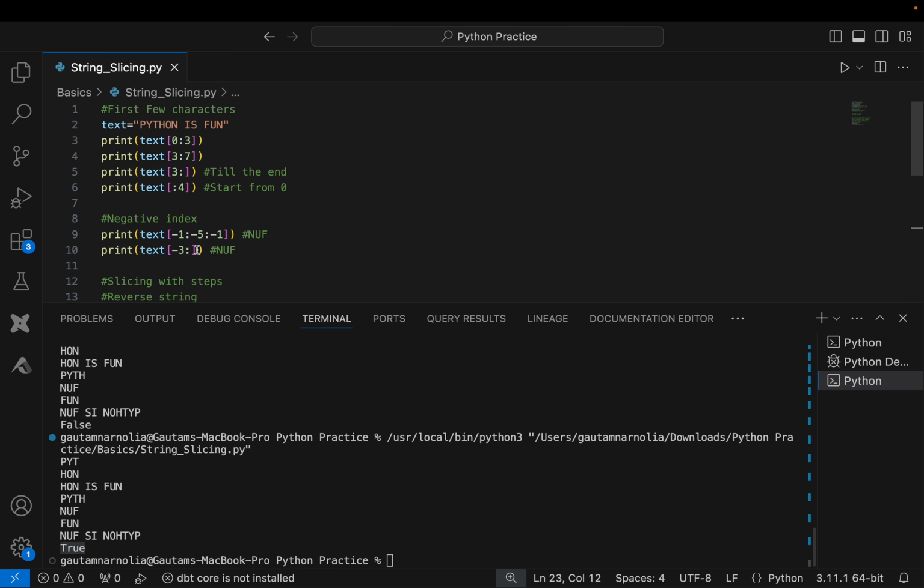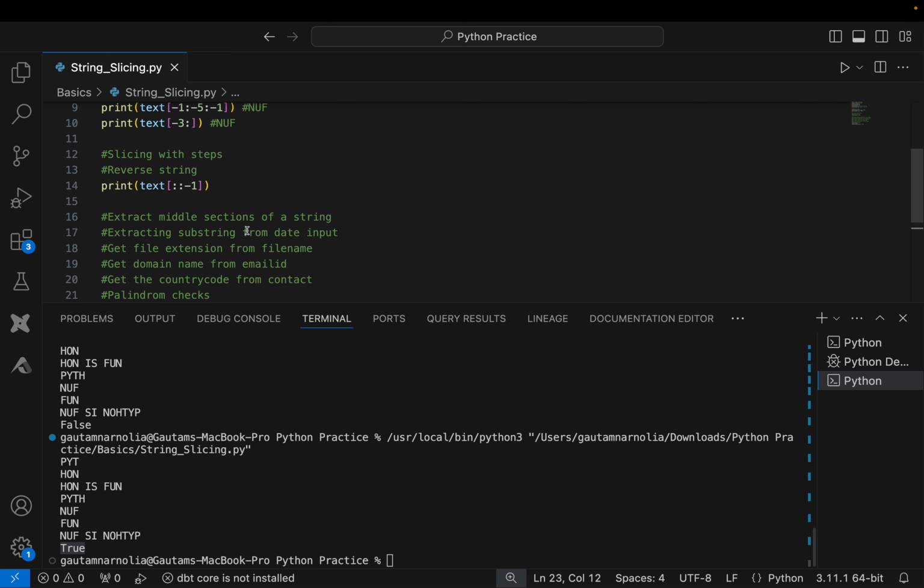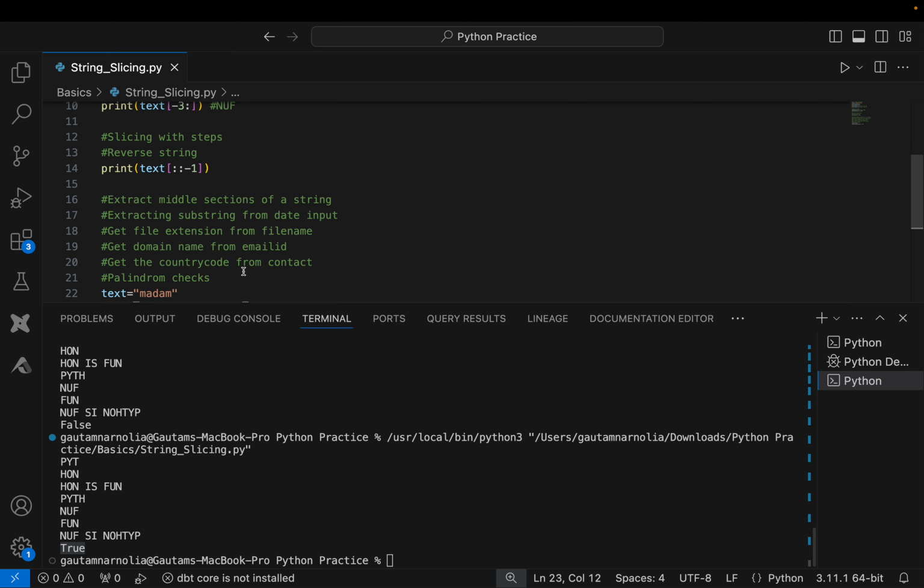Okay, so in the next section I will give you some more example on this and some real world example, like get the country code or domain name from email ID or get the extension from file name, which will be very helpful in our day-to-day Python coding.